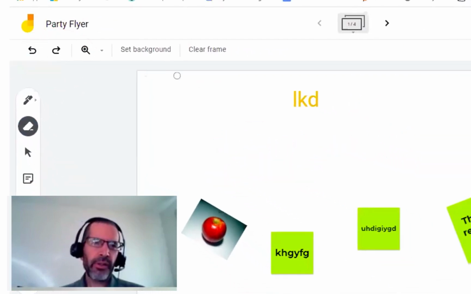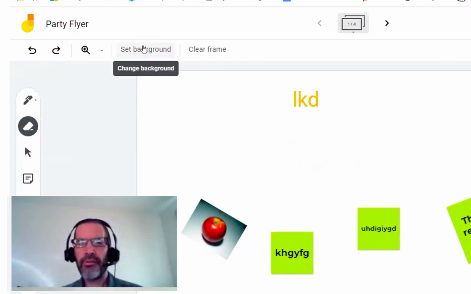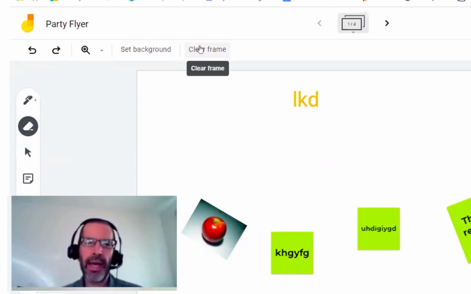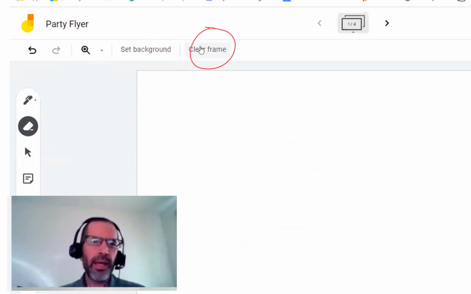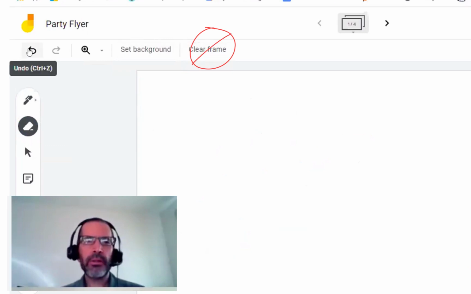The final thing I'll show you, and you want to be careful about showing your students this if you think they're going to make a mistake, because right here it says set background, but right next to that, it says clear frame. And if they click clear frame, it erases everything. But remember, you have that magic undo button. So if they make that mistake, they can fix it.